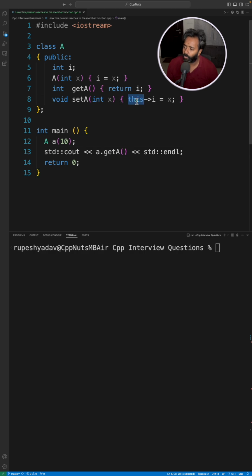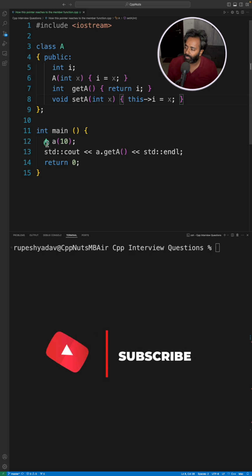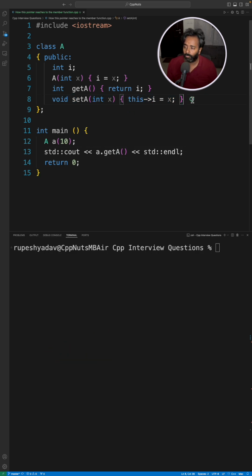So we all know the this pointer is always available in the member functions, but how does it reach there? If you don't know that, stick to this video. If you know, maybe you can continue. So it's a very simple program. We have one object A initialized with 10, and we are trying to get that 10 here. And we all know that this setter will work, but the point is how this is reaching here.